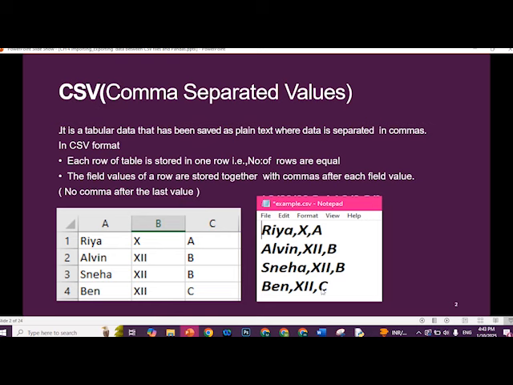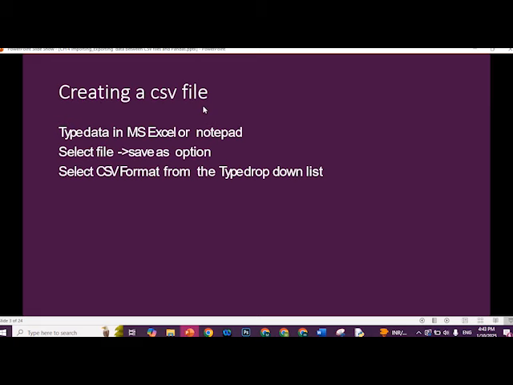This is an example of a CSV file. This one is created using Notepad and this is the same file opened in Excel. To create a CSV file, first we type the data in MS Excel or Notepad, then using the save as option you can save it as a CSV file.